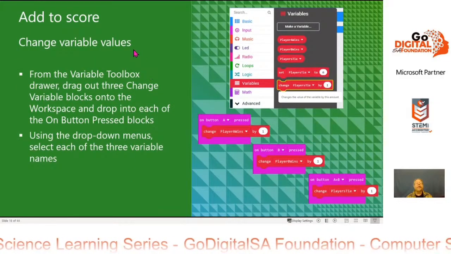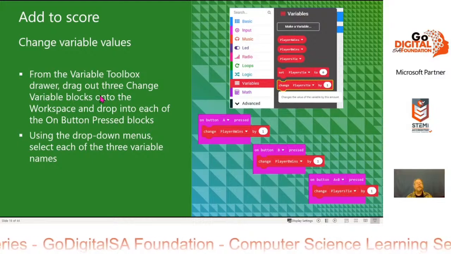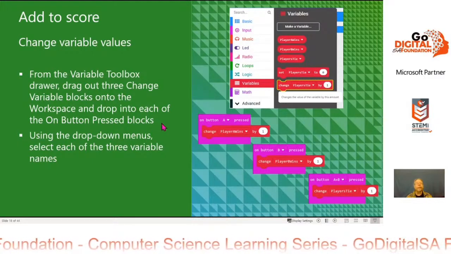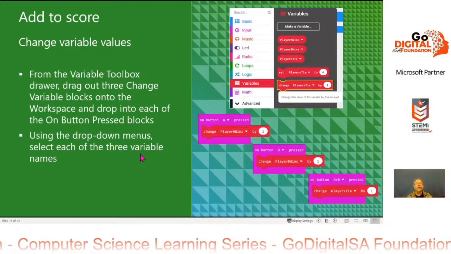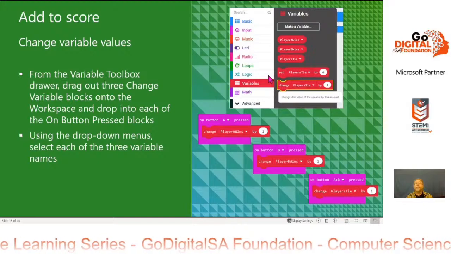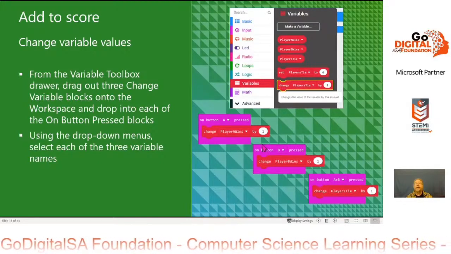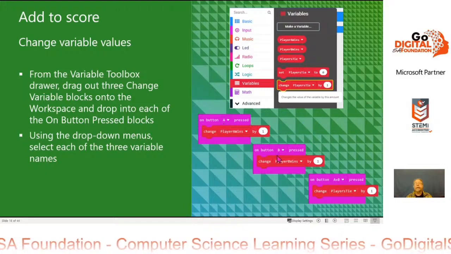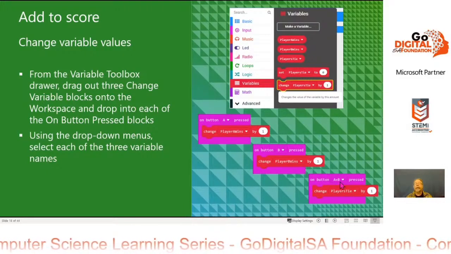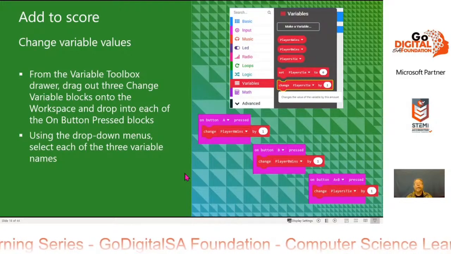And then we have to change the variable's values to add to the score. So from the variable toolbox drawer, we drag out the 3 change variable blocks onto the workspace and drop them into each of the On button pressed blocks. Using the drop-down menus, we select each of the 3 variable names. Okay, so we're going to change player A wins by 1 when button A is pressed. When button B is pressed, we change player B wins by 1. And when A and B buttons are pressed at the same time, we change players tie by 1.